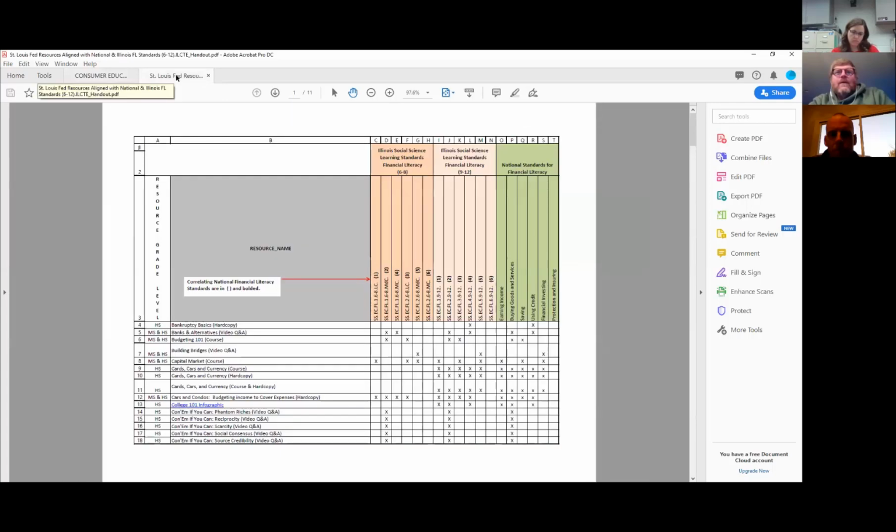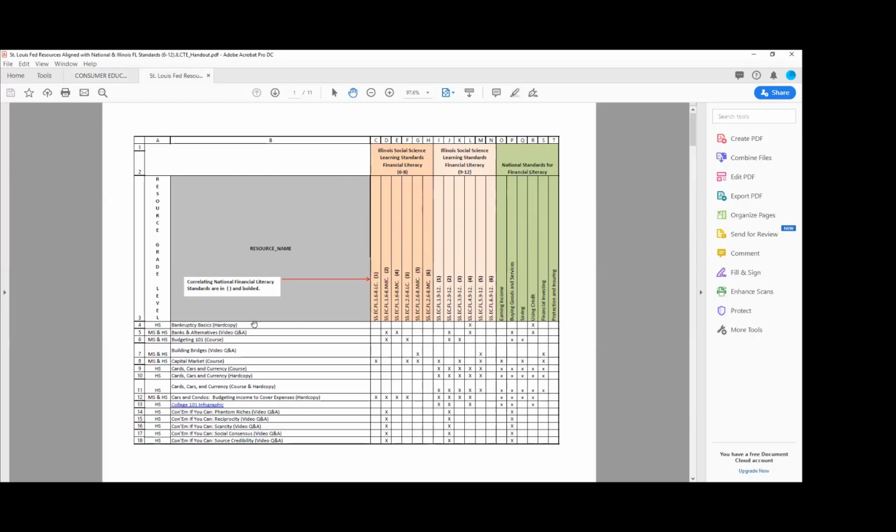And then the other document that Diane will share is, what I've done here is the Illinois State Board of Education, we have standards, right? And the Illinois Social Science Learning Standards have recently, over the last couple of years, come out with financial literacy standards now. So this document that I'm going to share takes all of the Fed's resources and aligns them with not only the national standards, so you will see the green column are all the national standards, but it also aligns them with the Illinois social science learning standards for financial literacy.